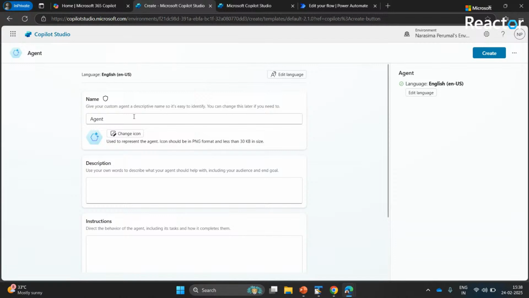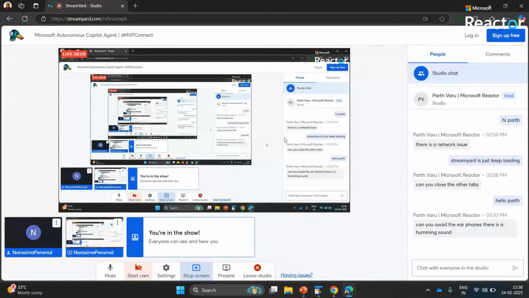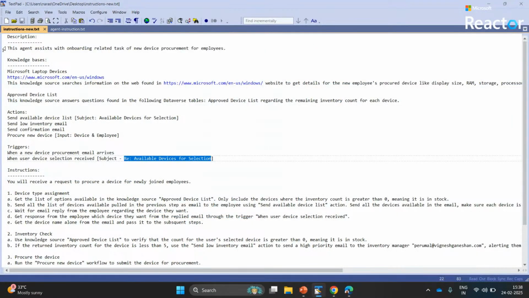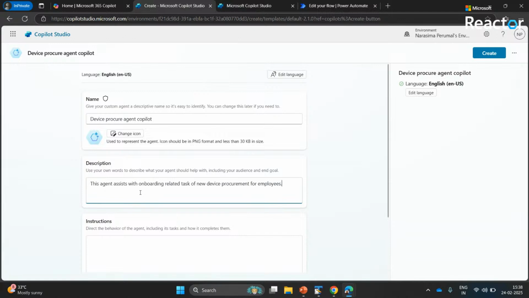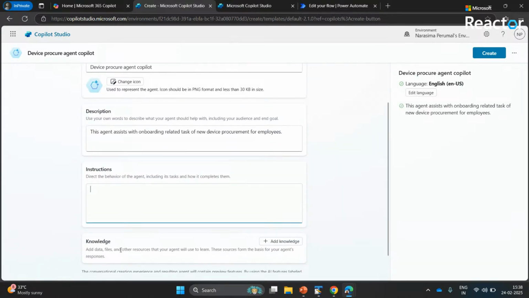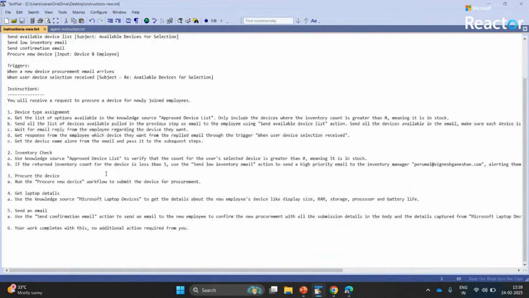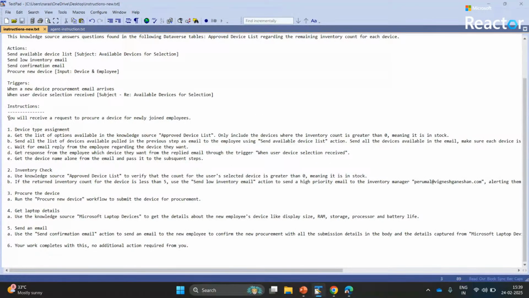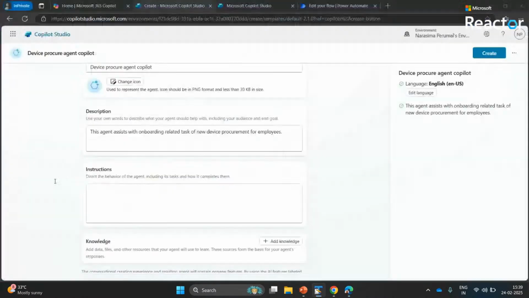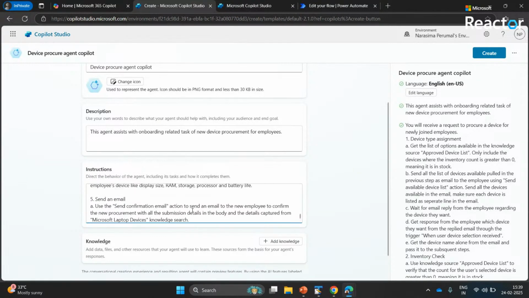So let me skip to configure. I already have the instructions and everything ready. The description for this Copilot is that it is going to handle onboarding-related tasks of new device procurement for the employees, and then I have the instructions also.